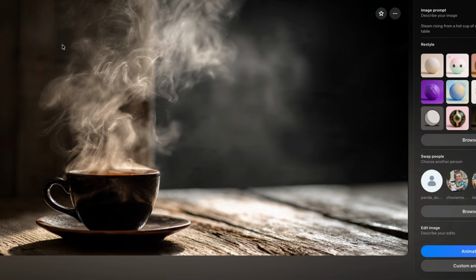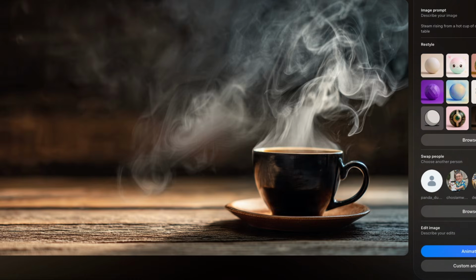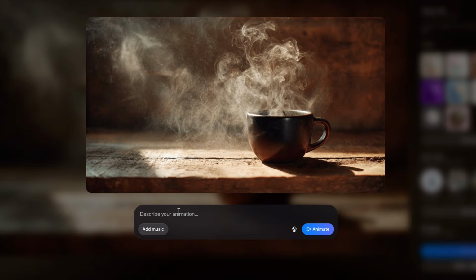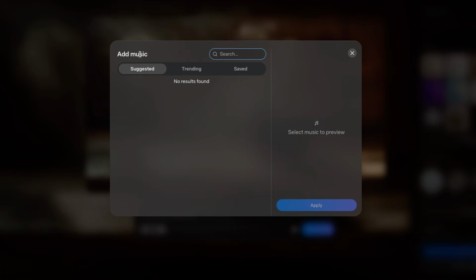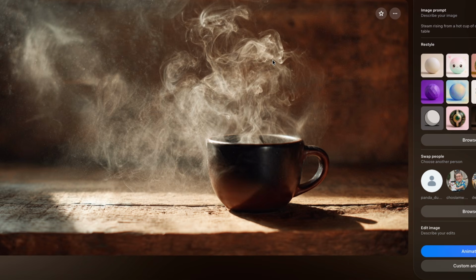Of course, we have here the first example, then here we have the second one. This one looks really cool. Then we have the third one as well, and then the fourth one. And every single one of them, you can pretty much here click this button to download on your computer, and you can even animate them if you want to. And down below you will find here pretty much this custom animate option. If you click on this, you can simply here describe your animation and also add your own music if you want to. Here you can see suggested, trending, or even saved, and then you can apply this to the video on this platform.